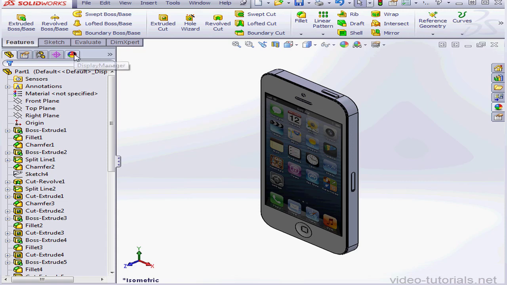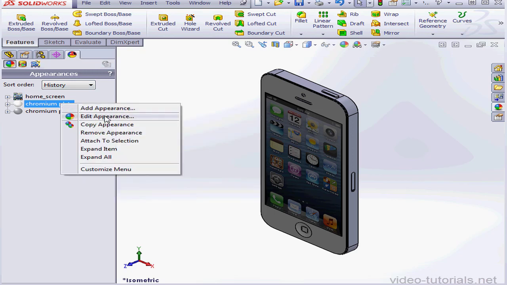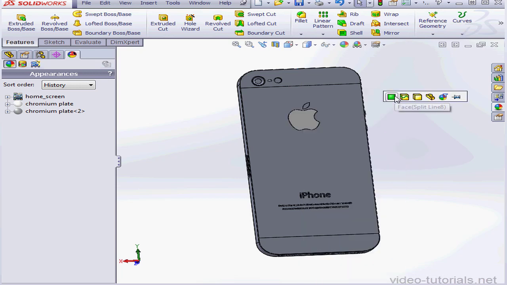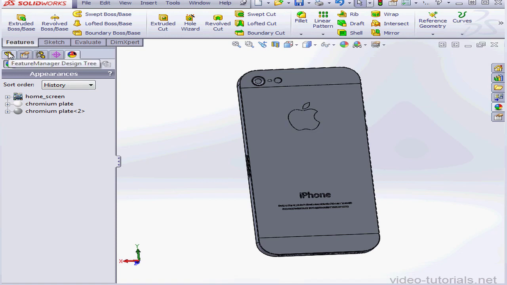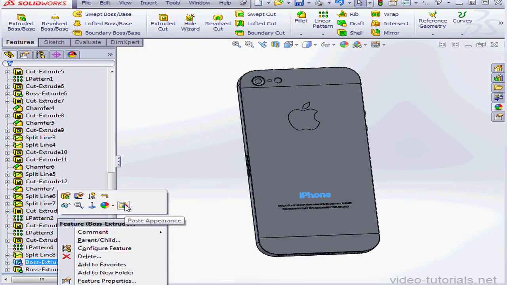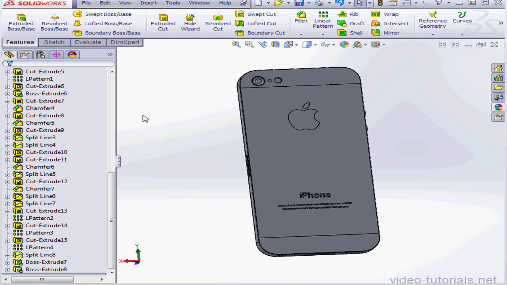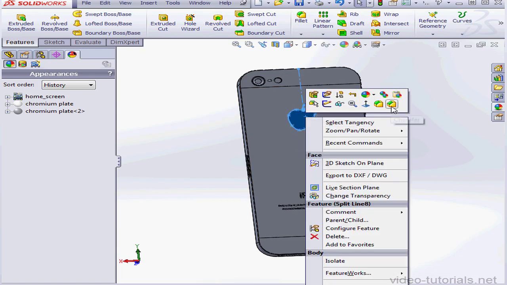Okay, let's go to the Display Manager. Here I can right-click on chromium plate, select Copy Appearance, right-click on the face where I want to paste it, and select Paste. Let's paste it again here. Back to the Feature Manager design tree. Let's scroll down. Extrude 7 and 8 are our text. Let's right-click, paste, and we'll paste the appearance to the lower text as well. By the way, you can copy appearances with a right-click, Copy Appearances.